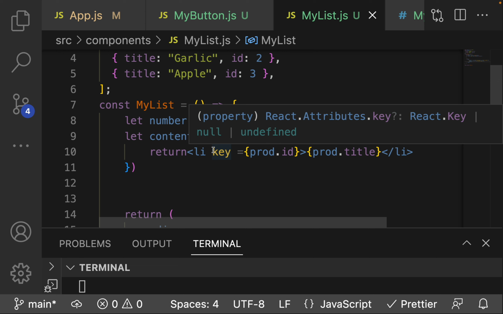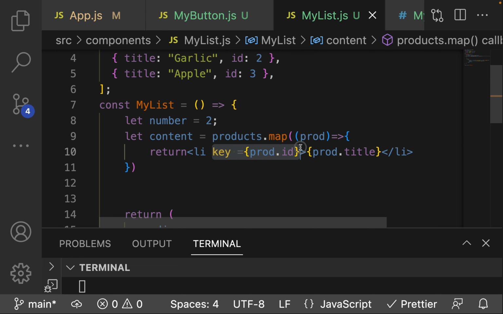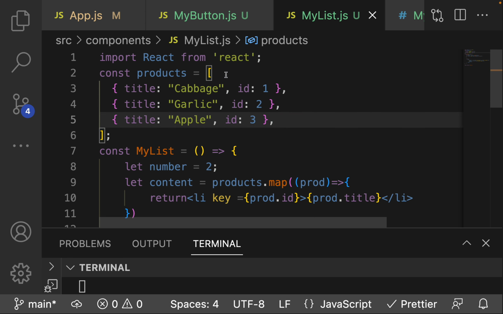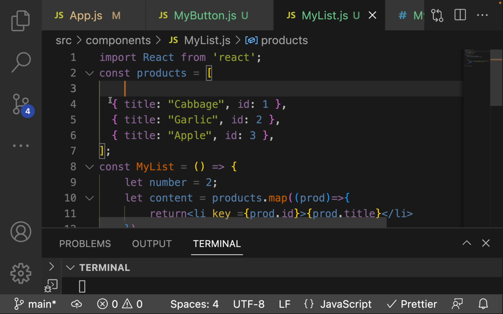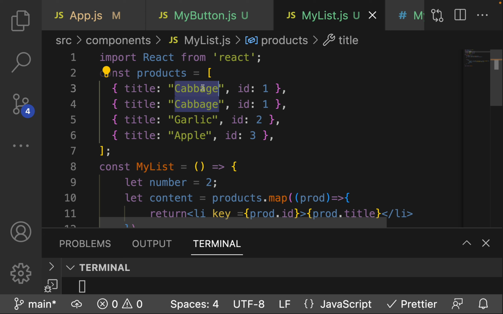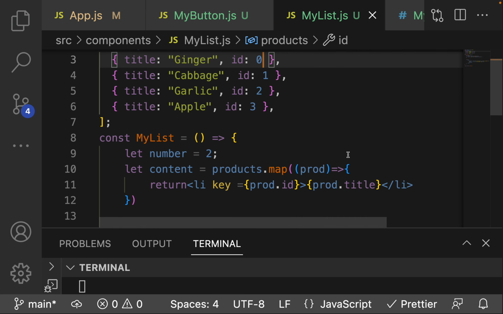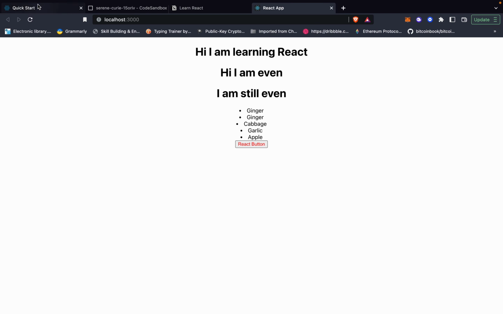Now what they are saying, what is the use of a key? Suppose I want to insert something here, at the first or 0th index, I'm going to add this. Now I want ginger as well, and I'm going to add an ID 0 here. So okay, this is funny why they are showing this.